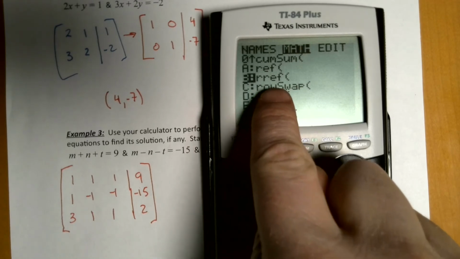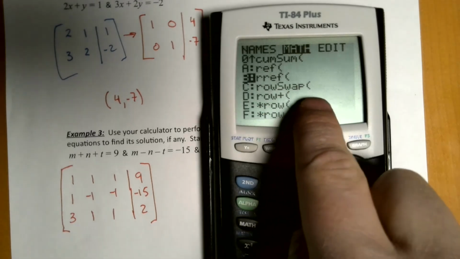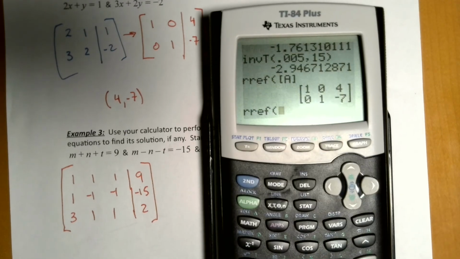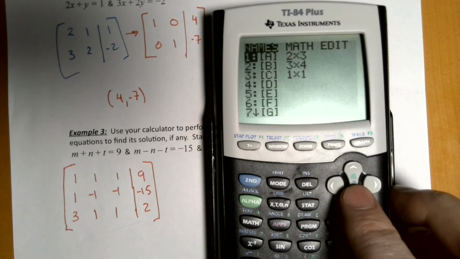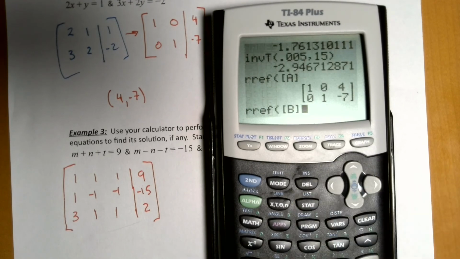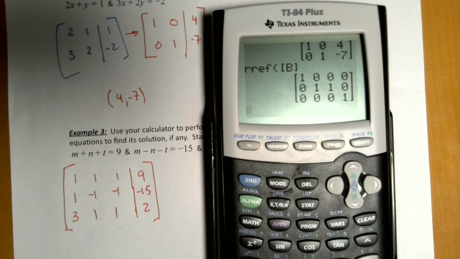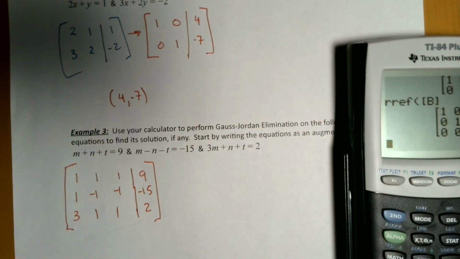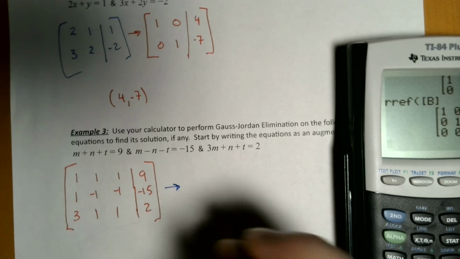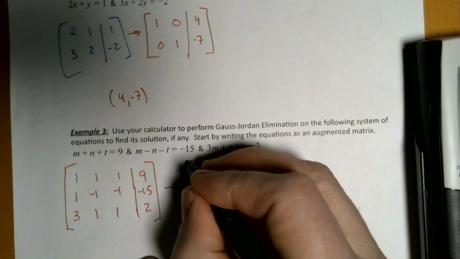Notice we could do this manually by swapping rows and multiplying. That feels like it'd be a lot more work than doing it by hand. So select that B matrix, hit enter, and there it is. Ooh, what in the world is this? Okay, so let's write out what we see. And then we have to talk about what's happened here.